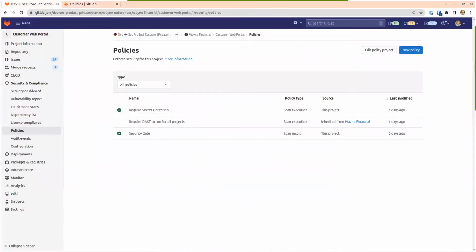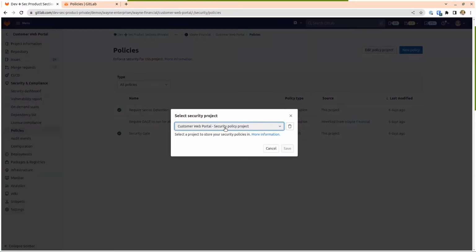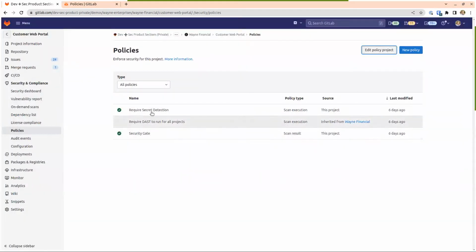So the very first time a policy is created, you actually have to have a project owner do that, if a project isn't already linked. You see here, I've got the customer web portal project, and my customer web portal dash security policy project is linked. In here, I've got three policies. Two of them are enabled, so you've got the green check. This one's created but not enabled. It's sort of like a draft or test policy.